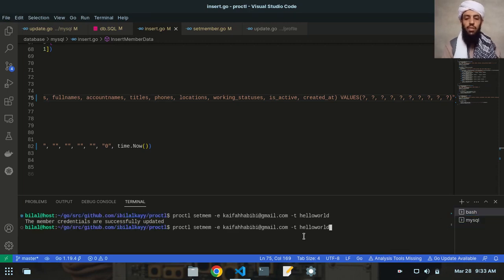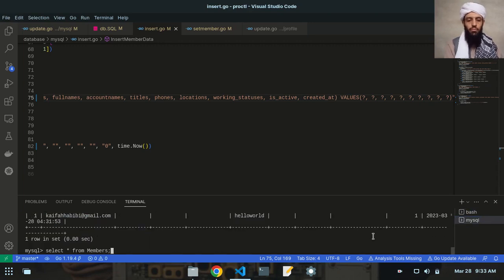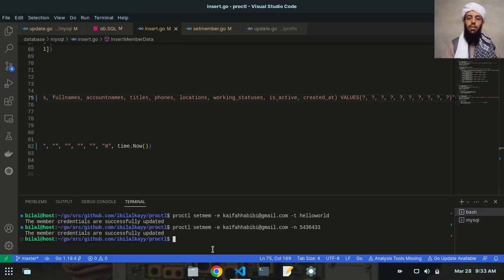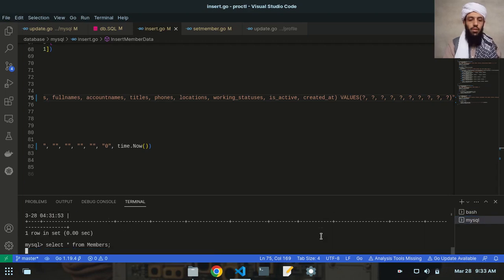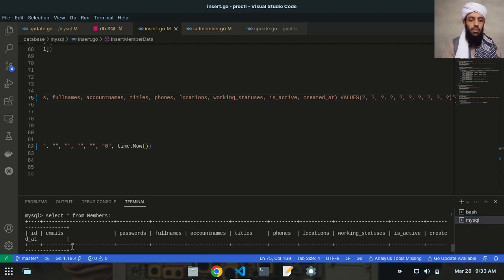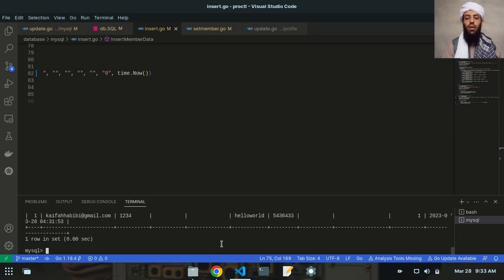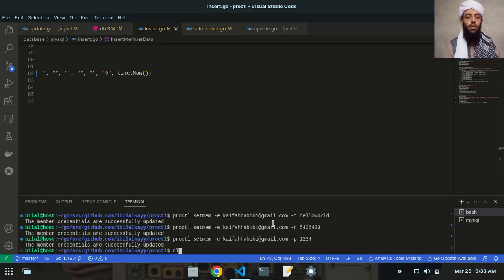Similarly, the phone number will be identified with the flag N, not P. So let's write this phone number. As you can see that the phone number is now added. And similarly, if I update it, the password is going to be 1234. So now 1234 is the password that is updated here. So this is how it will work. Alright, so I hope you understood.